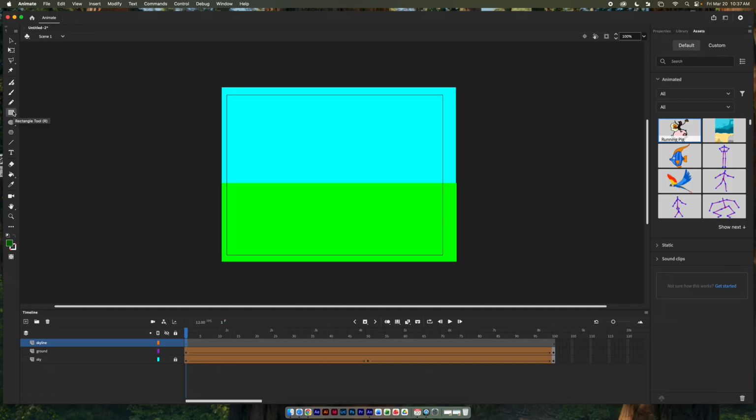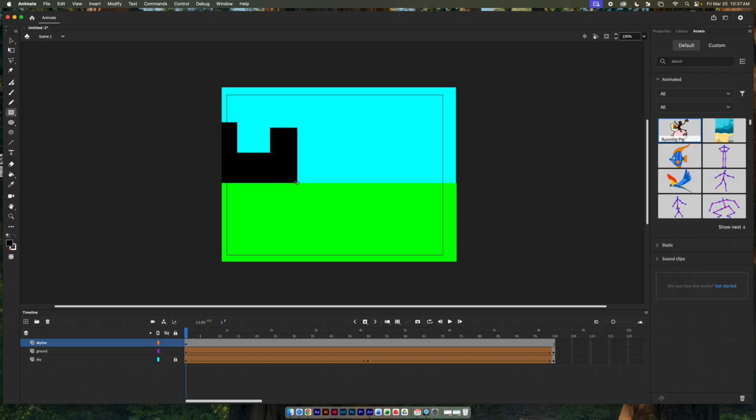We're going to click on our rectangle tool. We're going to change the color to black. Make sure that this bottom square underneath our stroke has the red slash through it, so we're not creating buildings with lines. I'm going to then make some skinny rectangles and some big fat rectangles to create a silhouette looking skyline in the distance.